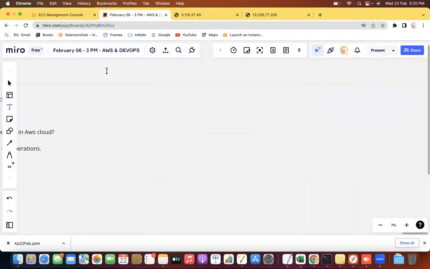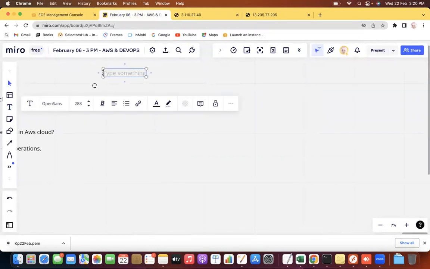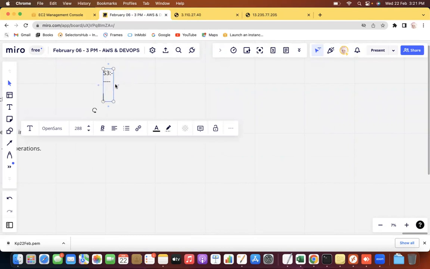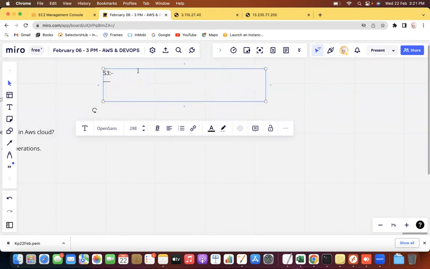Immediately we will go for the next concept, which is called S3. This is my second topic that we will cover. So S3, it is also one of the services, guys. S3 is also one of the services in your AWS.